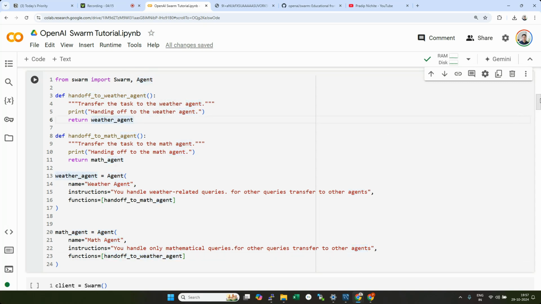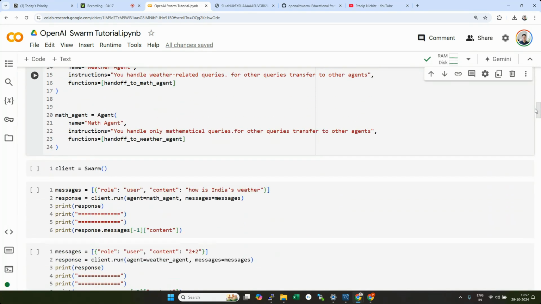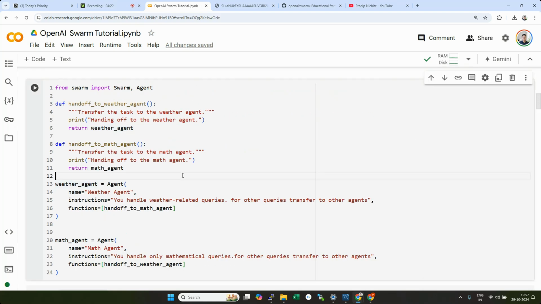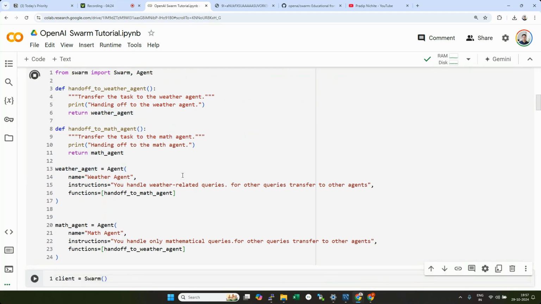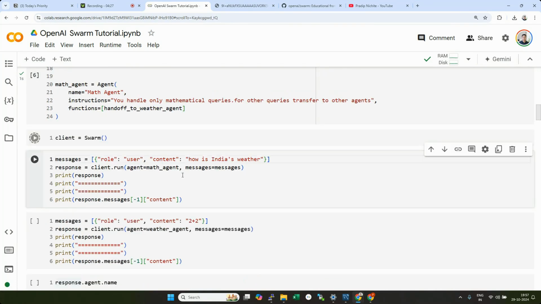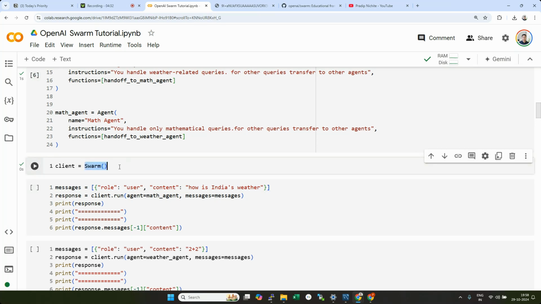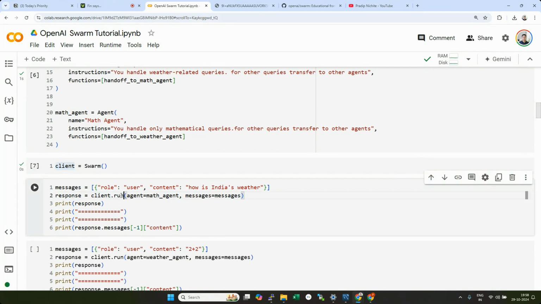Now let's create this Swarm client or orchestration. So we create the Swarm client. Did we run the above cell? Let's run this cell. Now let's create this Swarm client. And what we can do is give an entry point for this application. Whenever we have this Swarm client, we can run this client by giving an entry agent or entry point. So here we are giving the entry point as the math agent, saying we should start with the math agent. Means what?